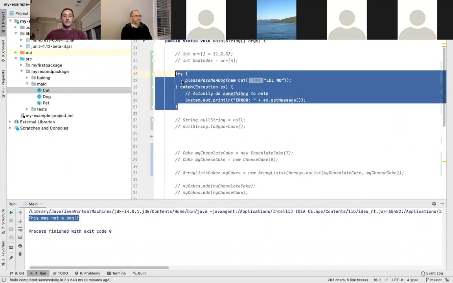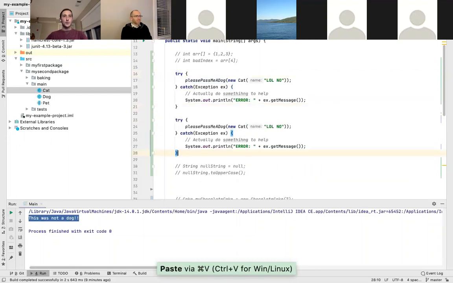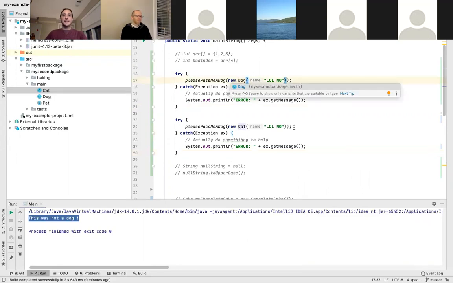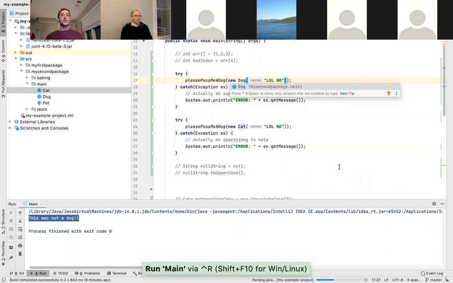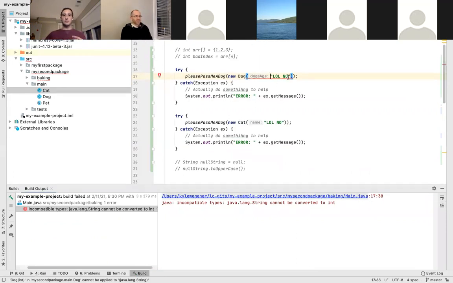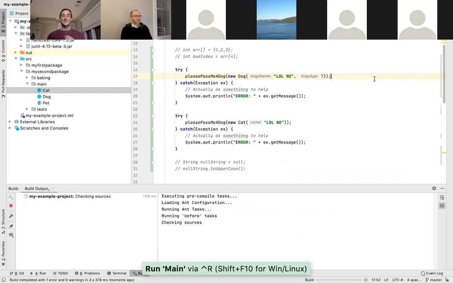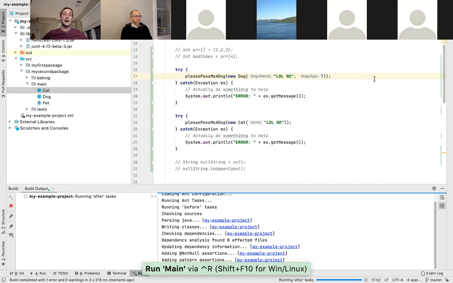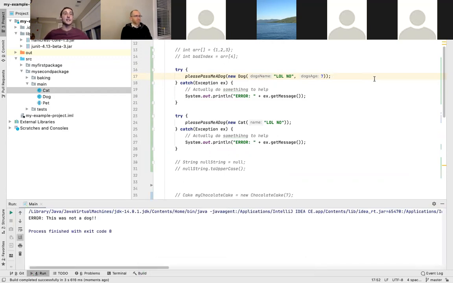So say I have two try catches here for whatever reason. And in one, I'm passing a dog, and in one, I'm passing a cat. I run this, and I'm going to get back, that was not a dog, but, oh, what am I doing? Oh, I didn't have the correct constructor in there. There we go. That error was happening because I didn't provide something as part of our constructor to create a dog. It needs also an integer for its age. We rerun this, and what we're going to get back is one that actually passed in the dog properly, and then an error saying this was not a dog.